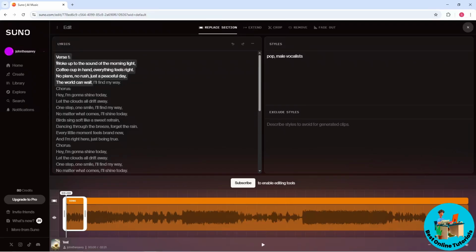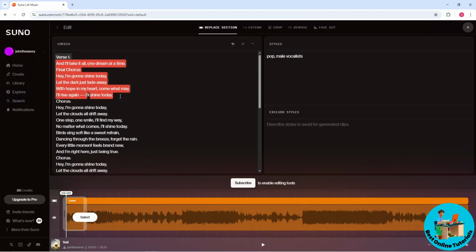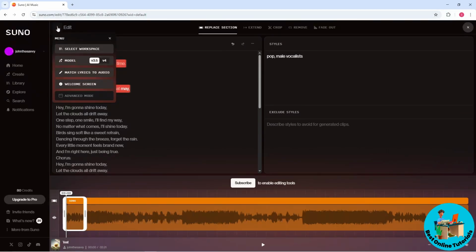So now from here guys, you could just simply change the verse over here, and you could just simply change the lyrics and just simply select it and change based on your preferences, and it will be changed. And you could also select the three dots over here, and you could go for match lyrics to audio in order for this to work.